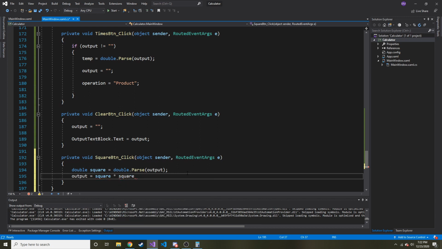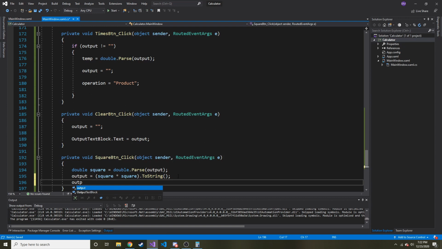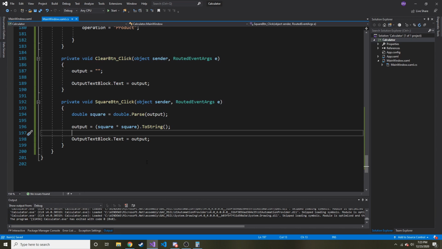Yeah, I don't think that's it. I've never actually done that in C sharp. Square times square. Why will that not work? Double type string. Ah, yeah, we got to make that a string now, don't we? So I'll put everything in parentheses and then to string. Change it back to a string. And then we do output text block dot text is going to equal output. I know I've been really inconsistent with my spacing, so I'm just going to space it like that. Okay. How's that? I think that works.